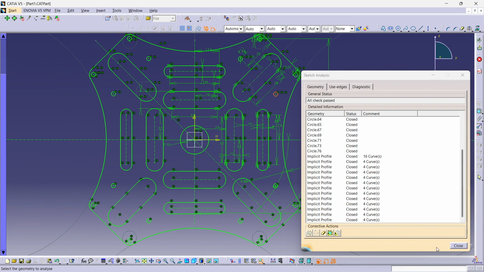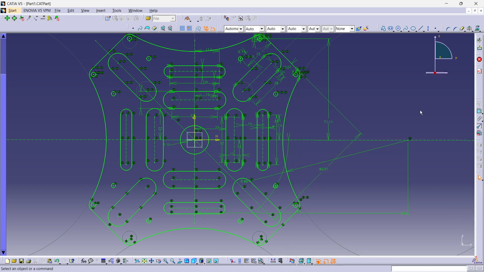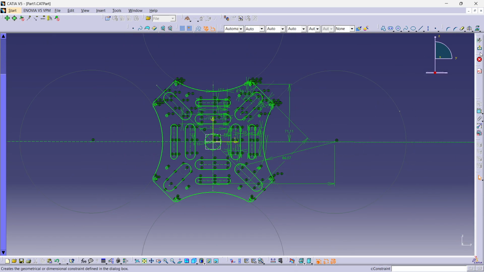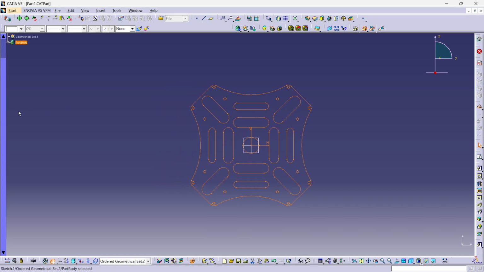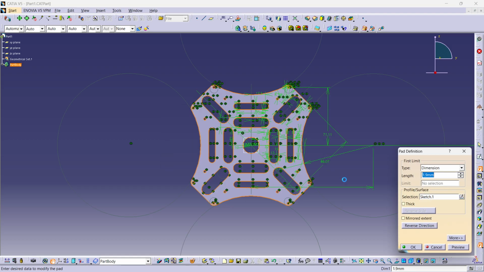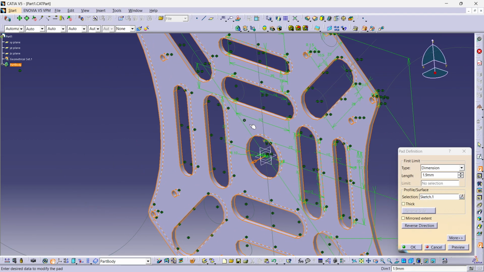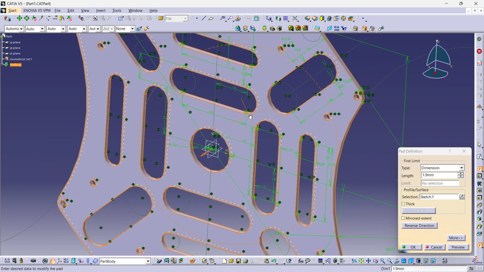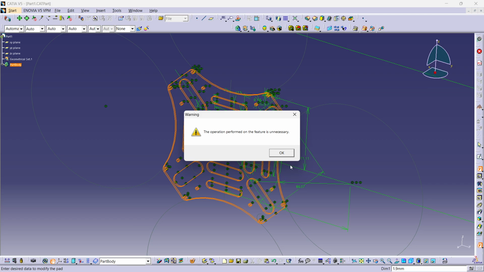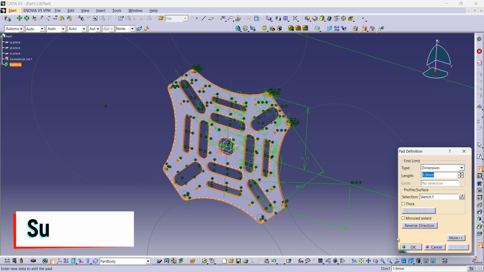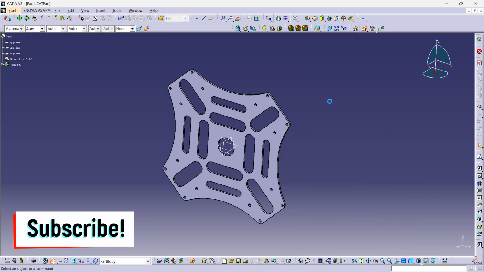So once it is all good, we can click on close and just go for a pad, right? Which is, let me go for it, pad. Okay, and like this, right? So it should be 1.9 mm. And once I go for preview, okay, and okay, right.